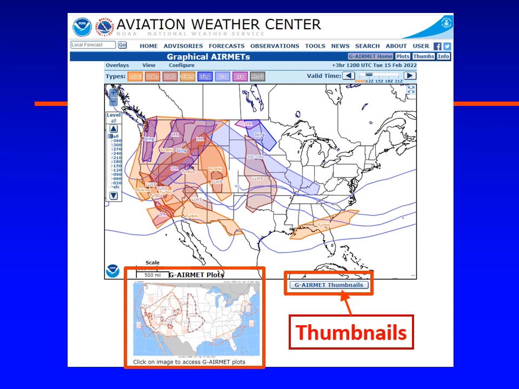There are a couple areas that you can click on. The first, of course, you see right away is all the hazards, and it gives you a general overview. However, if you go down to the corner or down to the bottom, you'll see the G-Airmet plots where you can plot each individual airmet and it won't be so messy. Or you can look at G-Airmet thumbnails, which are really handy also.